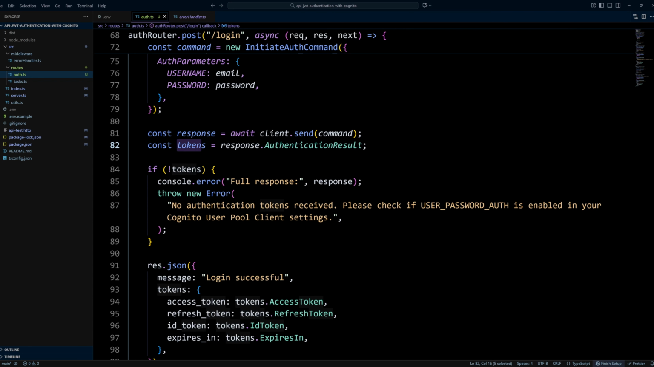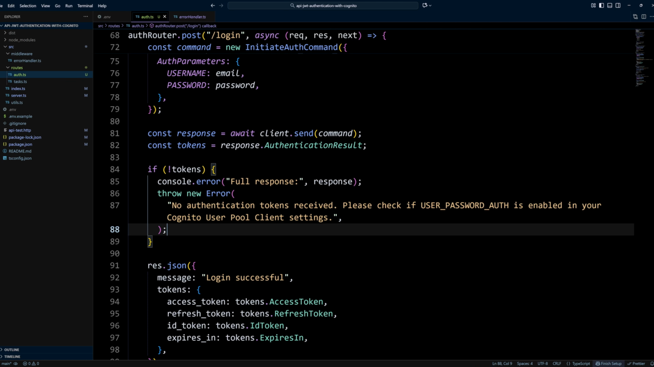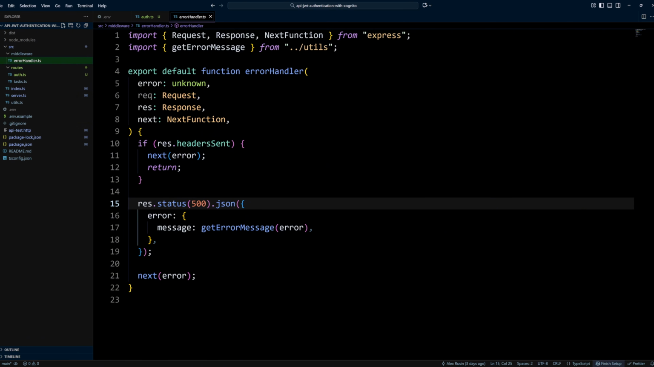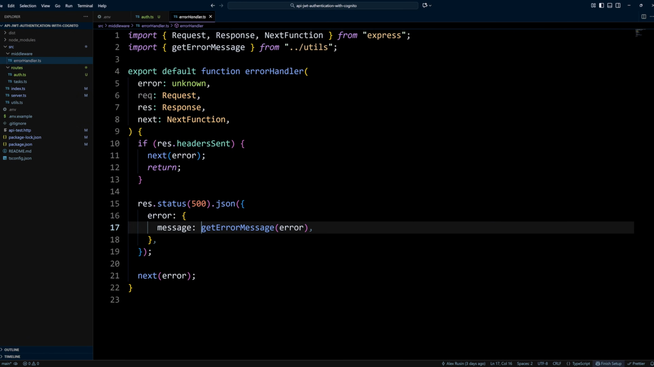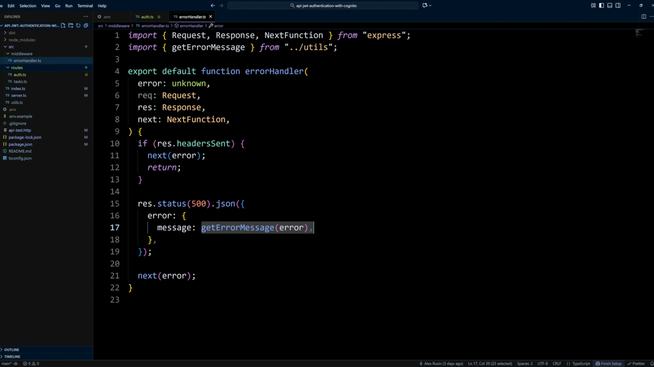If for some reason the authentication result is empty, we will console log the full response. And we also will throw an error with a message, no authentication tokens received. Please check user password auth is enabled in your Cognito user pool client settings, because this may be one of the reasons why we did not get the authentication result. We're not going to be handling this error in the auth.ts file, and this error will get handled again in our error handler, and we will extract the error message from the error and return it to the user.